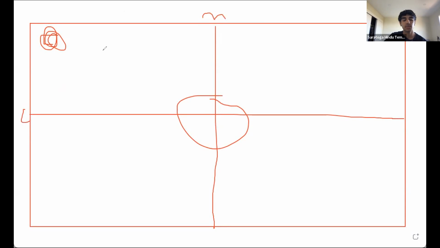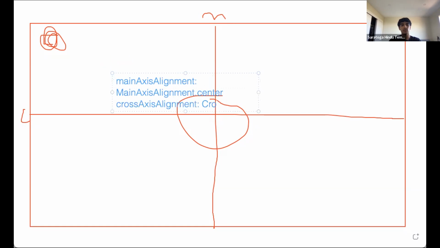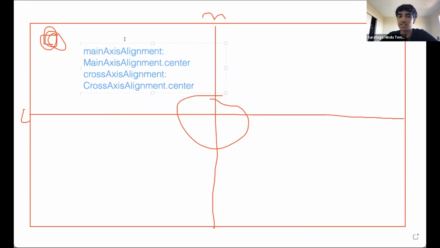So we're going to give it the properties of main axis. Remember the main axis dot center. Let me just type it out. It's main axis alignment, and then we provide main axis alignment dot center. And same thing with the cross axis, right? So we want to do the same thing, cross axis alignment, and then cross axis alignment dot center. Does it make a bit more sense?